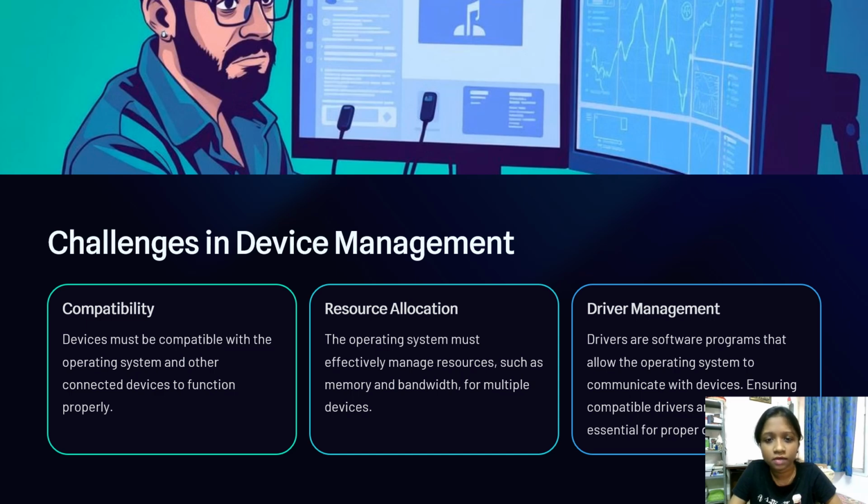When multiple devices are connected, the operating system must efficiently manage and allocate these resources to ensure optimal performance. For instance, if the system does not allocate enough memory to a device, it might slow down and cause errors. As the number of connected devices grows, the demand for limited resources increases, and ensuring each device has enough resources without causing system slowdowns or crashes becomes increasingly complex.